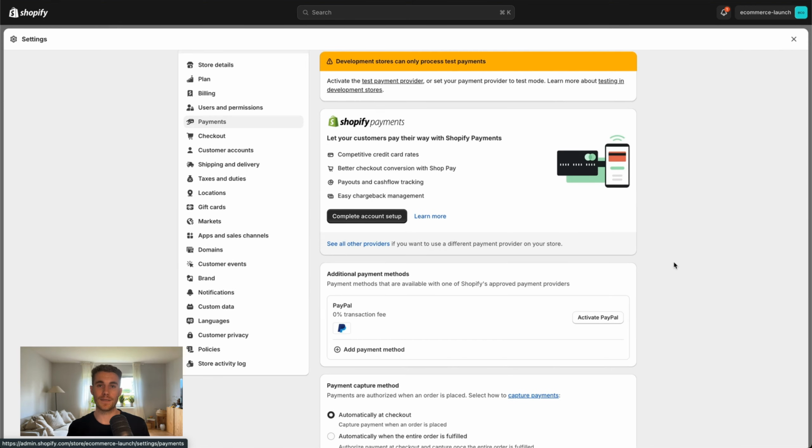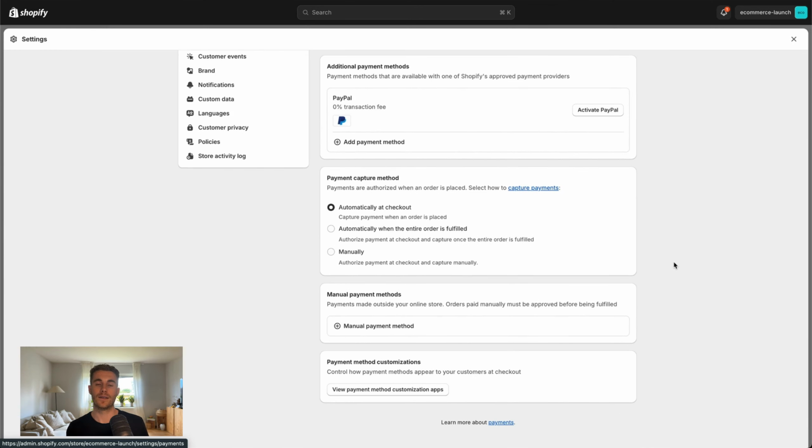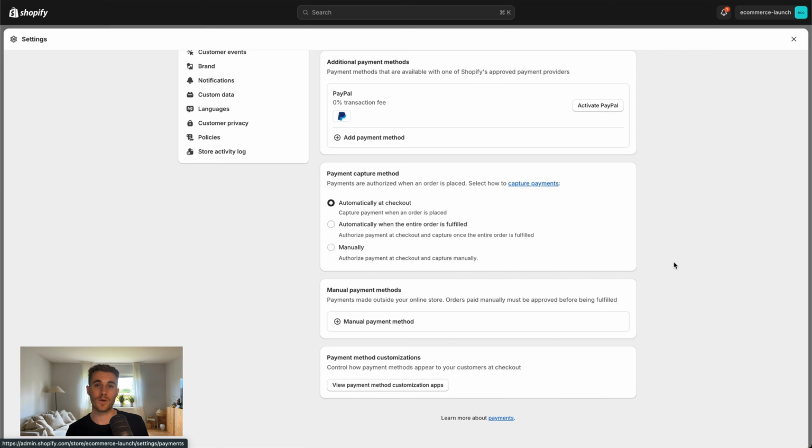Then lastly, just beneath these sections here, we can see there's a little bit more information on payment settings. These aren't usually the most relevant settings when starting up your e-commerce store unless you have very specific business cases that you need to apply them to. Although one is when you want to capture the payment, whether that's automatically at checkout, automatically when the entire order is fulfilled, or manually. Now, if you're maybe B2B, you might go with manually or fulfilled, as that can save you processing those bigger wholesale orders or anything like that.